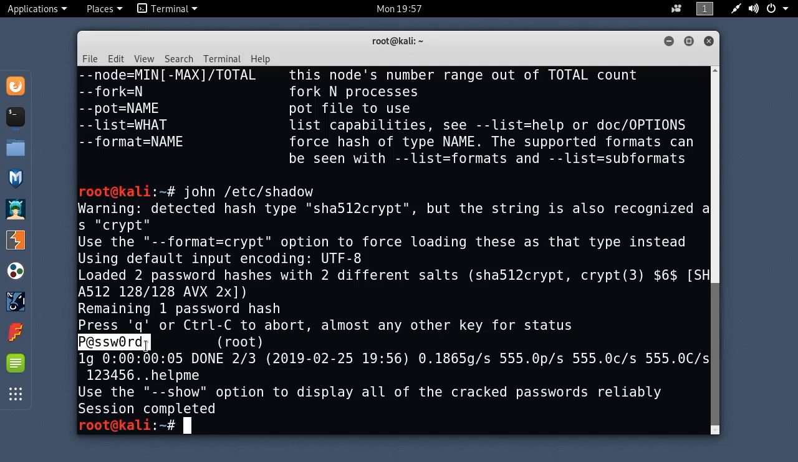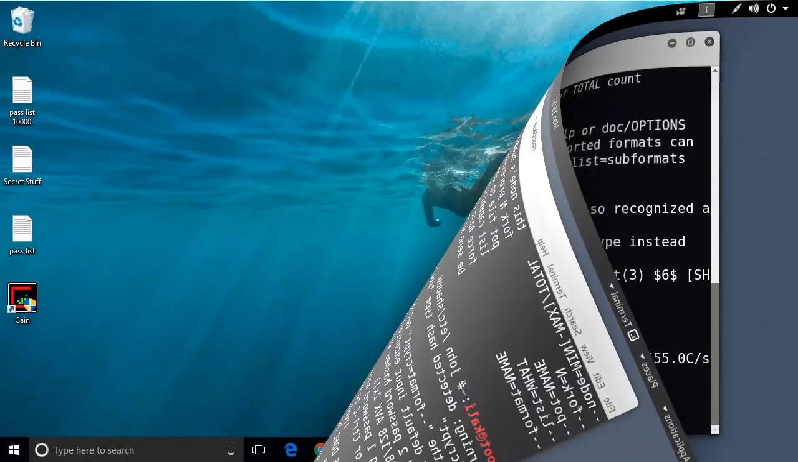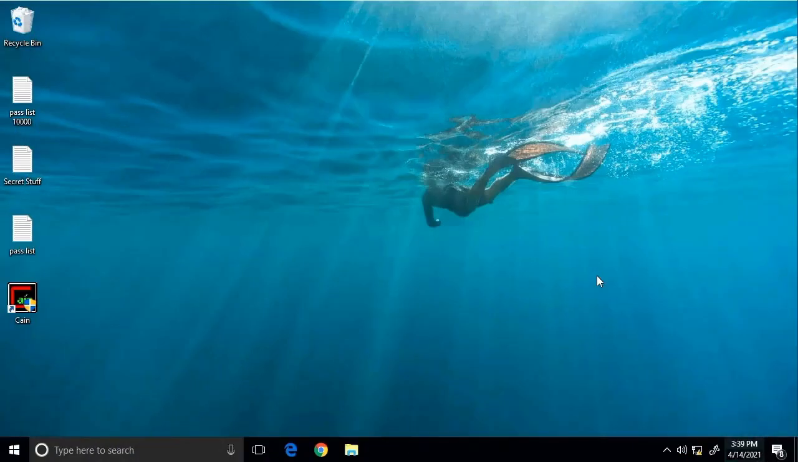Let's go ahead and jump over to a Windows system and crack a few passwords from there. We're going to look at dictionary attacks, which use a dictionary file, and brute force attacks, which use every potential combination of letters, numbers, and special characters. And remember, there are many hybrid attacks that mix these techniques in various ways, but we're just covering the basics here. Let's start with a dictionary attack.